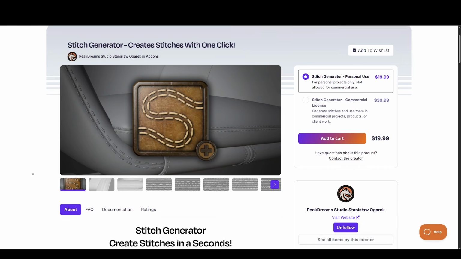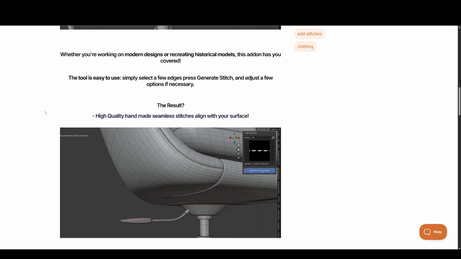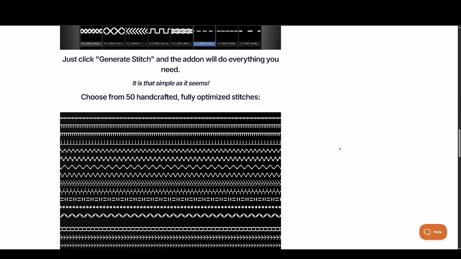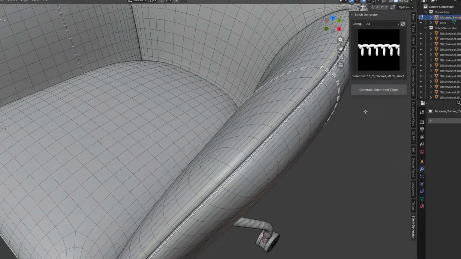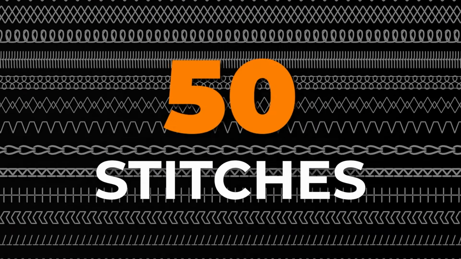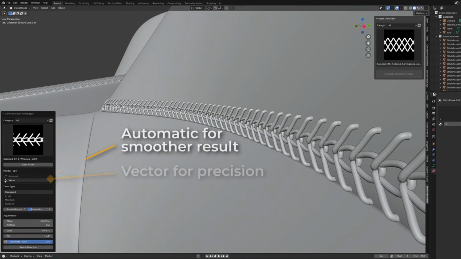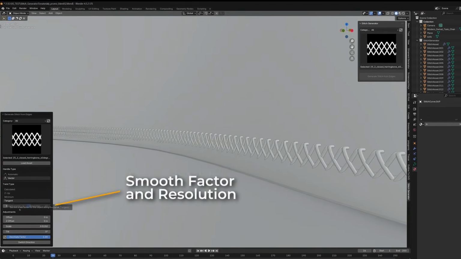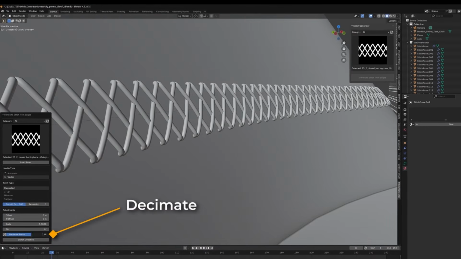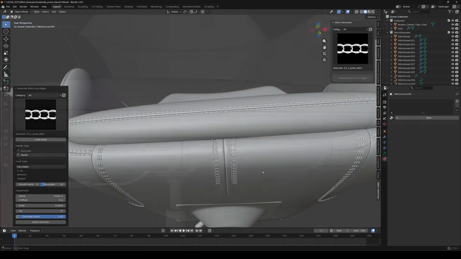Stitch Generator by Peak Dream Studio allows you to create stitches in seconds, featuring 50 powerful stitching tools for Blender. Each ornament comes with a preview, making it easy to find the right fit for you. Perfect for any design. Whether you're working on modern designs or recreating historical models, this add-on has you covered. Simply select a few edges, press Generate Stitch, and adjust a few options if necessary. The result is amazing. High-quality hand-made seamless stitches align with your surface.